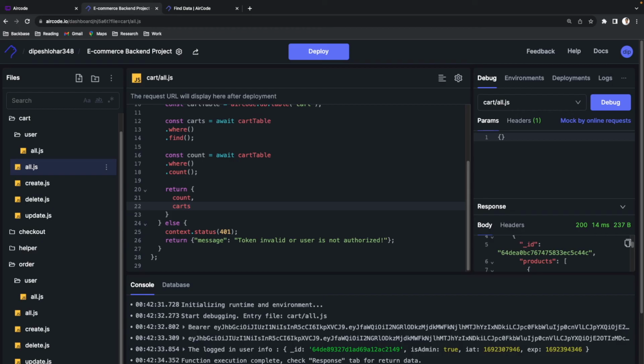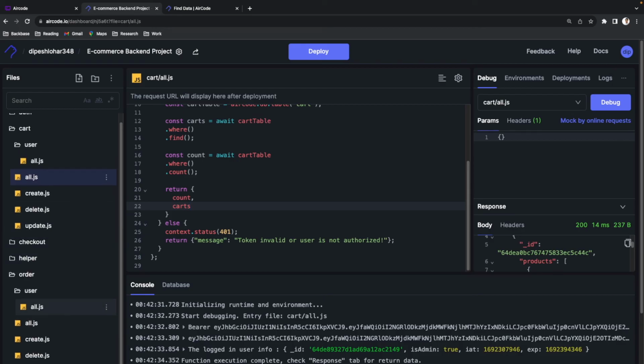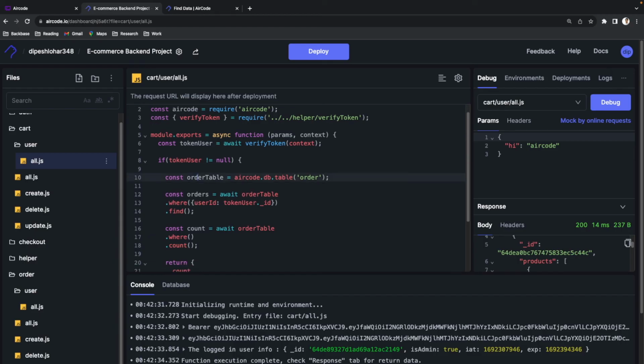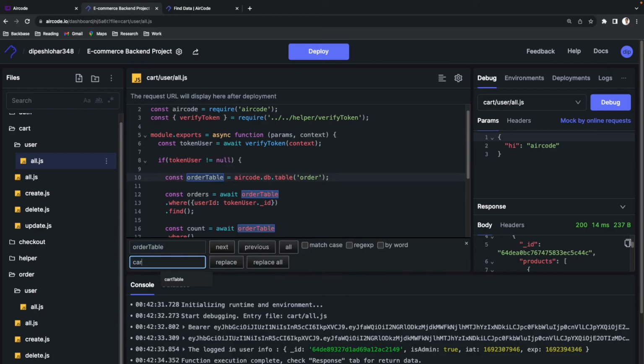So if a logged in user wants to access his carts, they can do it in the same way how we have it for the orders. So I'm going to copy from the orders and let's have it in the cart. All right, now here, this is accessible by a normal user. So I'm going to replace this with cart table, replace all, and I'm going to replace order with cart. So I'm going to have replace all.